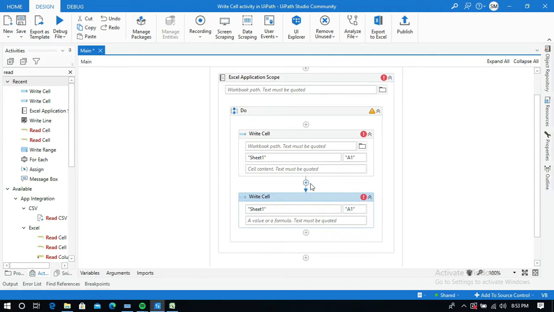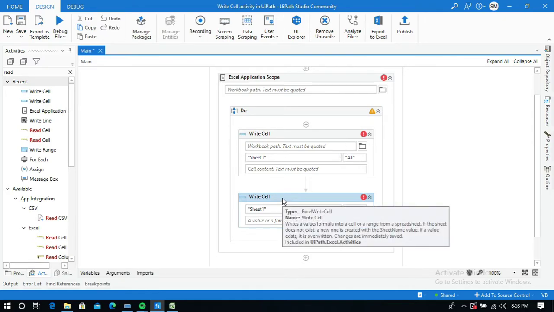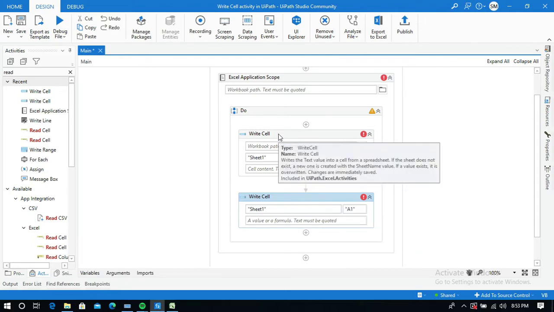Look at the differences between these two write cell activities. When I keep my cursor on this activity, you can see its type is Excel write cell, and when I keep my cursor on this activity, you can see its type is write cell. So what is the difference between write cell and write Excel cell?